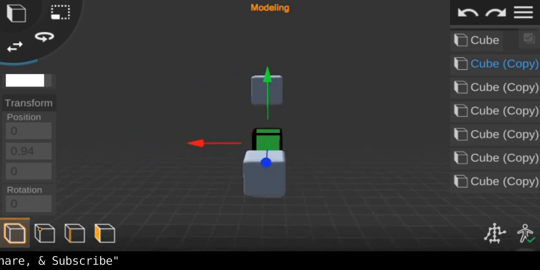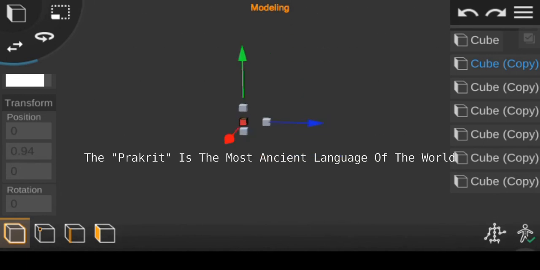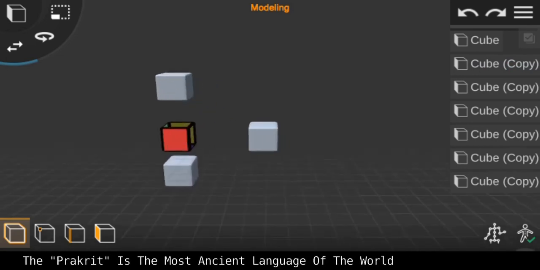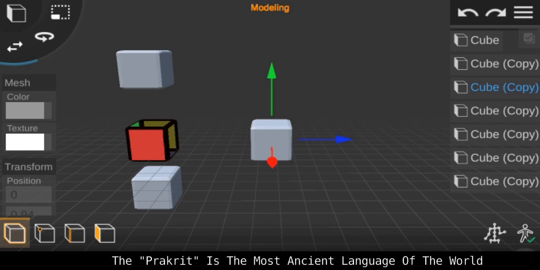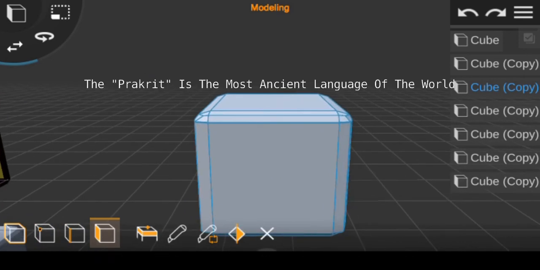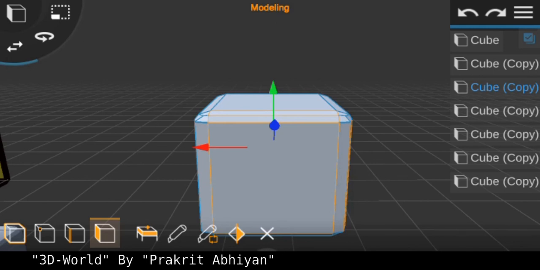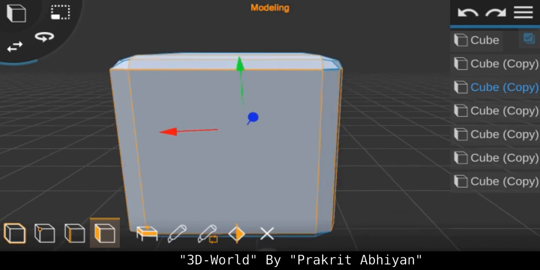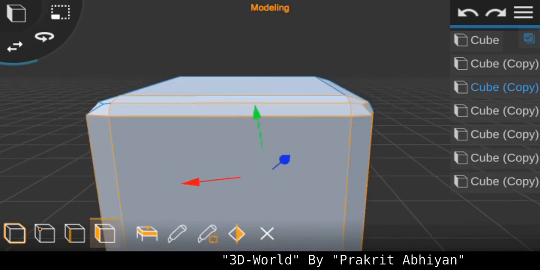Now we have to do this face as well. So bring it in front of us. First of all, unselect all. Select the cube which we want to do the operation on, and go to the face selection mode. Zoom. Select. Select. Select. Zoom. Little more. Select. Select.